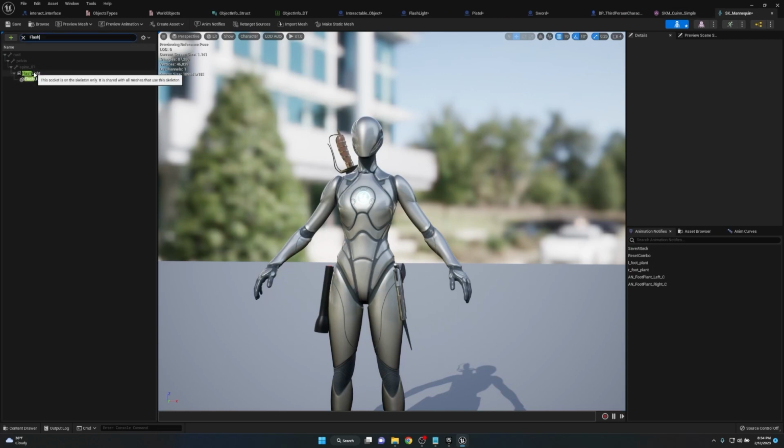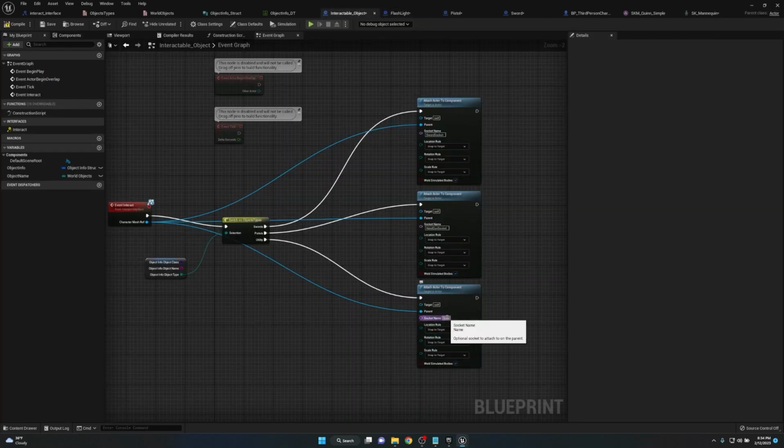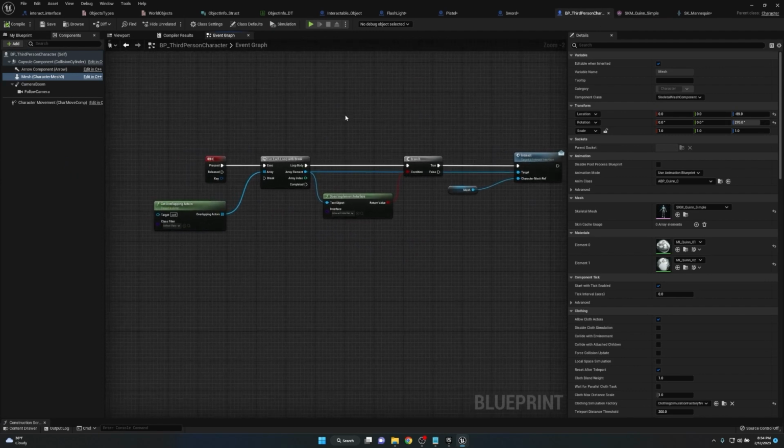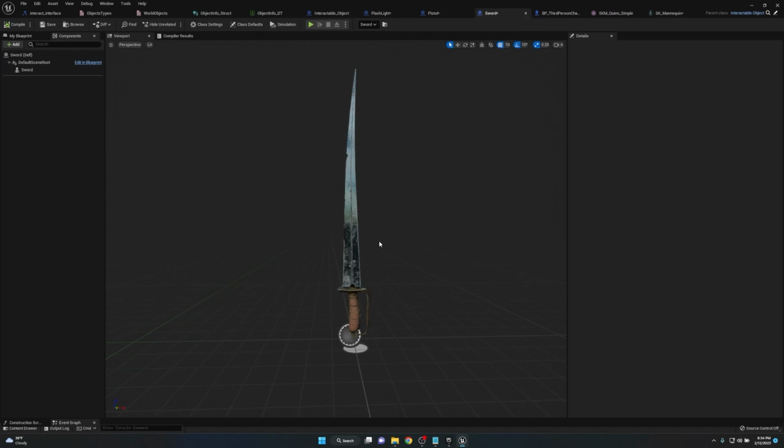So we'll take this, double click, and Control C. And then again, interactable object, setting this as the socket name. Now, again, we do need to set up a couple more things. If we go back to the BP third person character here, you'll see that we have it set up for overlapping actors. Right now, we don't have anything set up for these to overlap with.